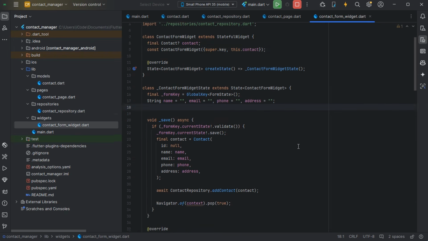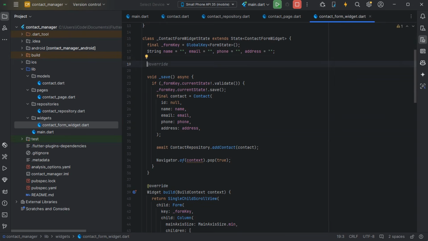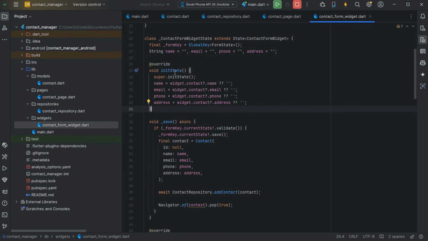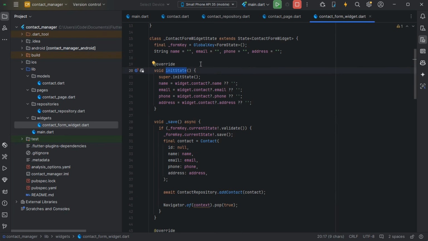So just here, let's override the method initState, and let's initialize the name, the email address, the phone number, and the address using the data of the contact if it is not null. Otherwise, if the contact is null, then we will initialize these fields with an empty string. Then let's update the save method.